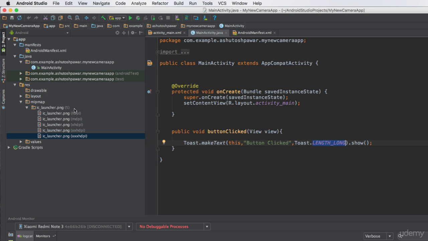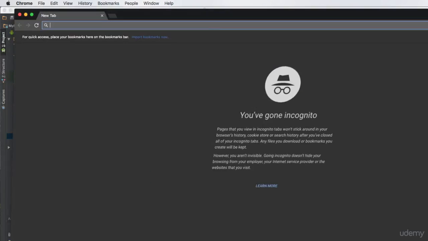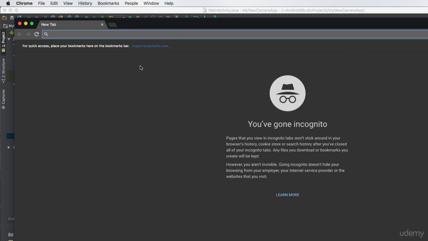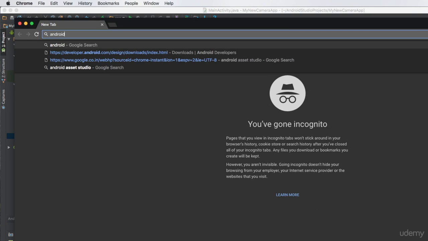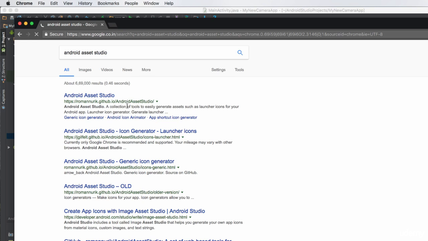Converting that particular icon into these 5 formats is an extremely time consuming process. So what we are going to learn in this lecture is how to create these 5 types of images or icons in the minimum time possible. For that, you need to open up Google Chrome and type in Android Asset Studio. Simply search for Android Asset Studio, and the first link which pops up is going to be from the Android Asset Studio. So simply open this thing up.